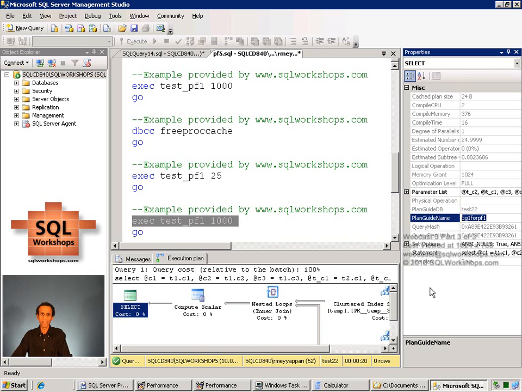When you look at it, every tool has limitations. Profiler, database engine tuning advisor, wait stats, extended events, activity monitor, third-party tools are no exception. The goal is to understand these limitations and work around them.